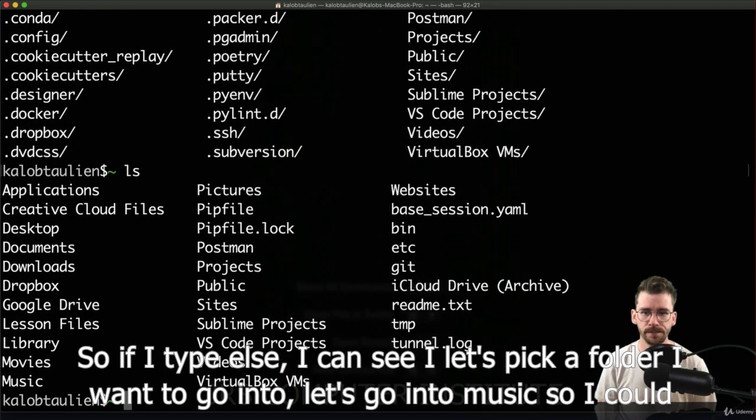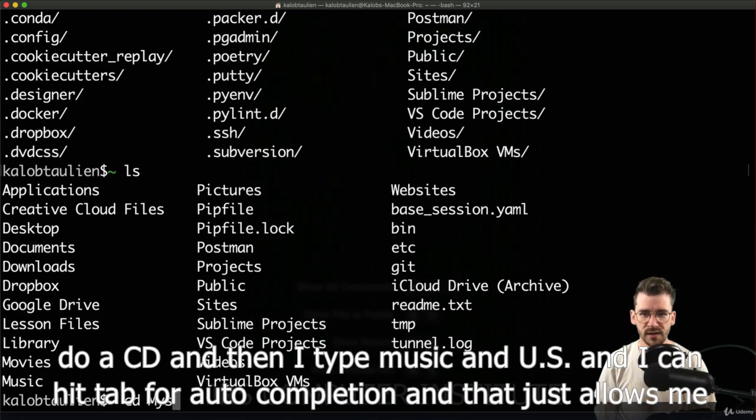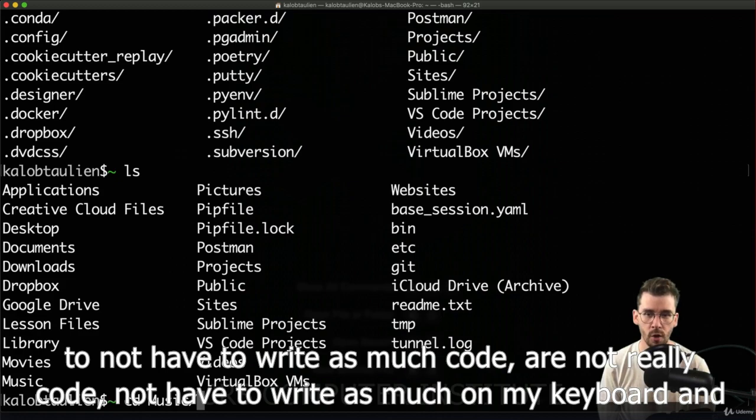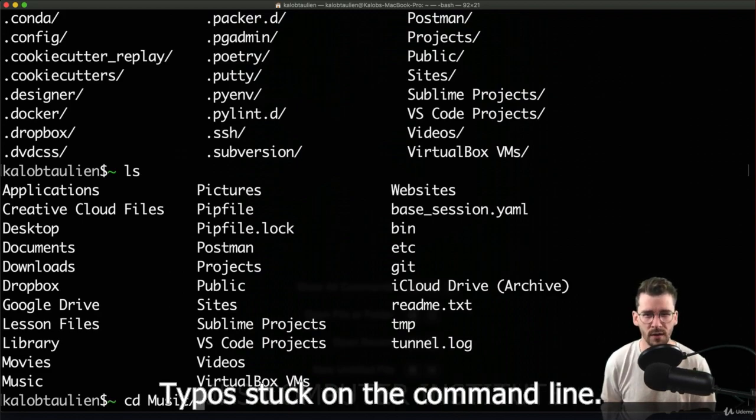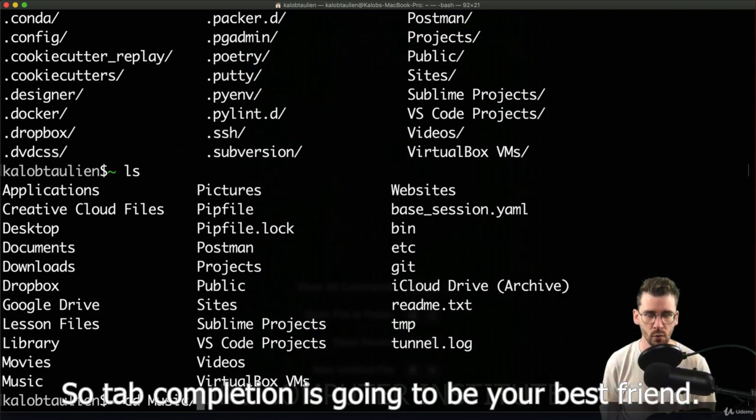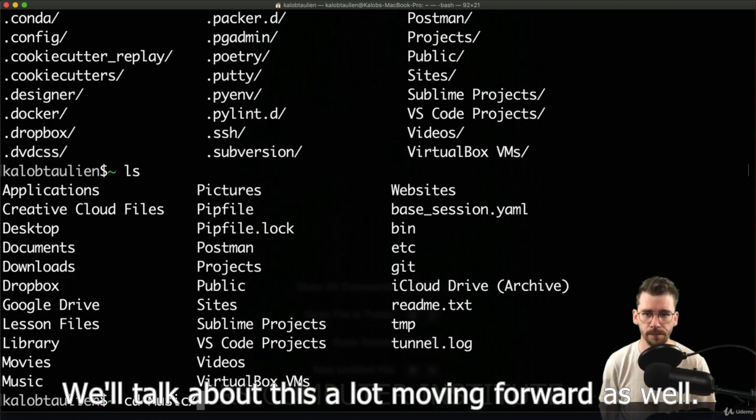So if I type ls, I can see, let's pick a folder. I want to go into, let's go into music. So I can do cd, and then I type music, M-U-S, and I can hit tab for auto-completion. And that just allows me to not have to write as much on my keyboard, and maybe have a typo in there. Typos suck on the command line, so tab completion is going to be your best friend. We'll talk about this a lot moving forward as well.